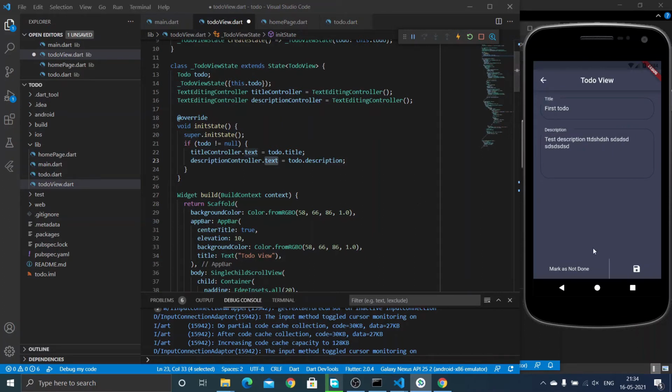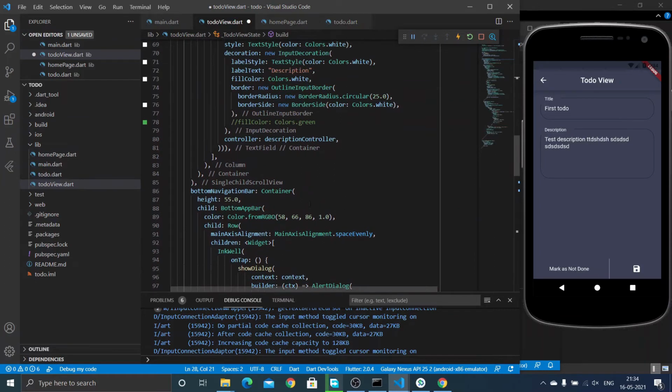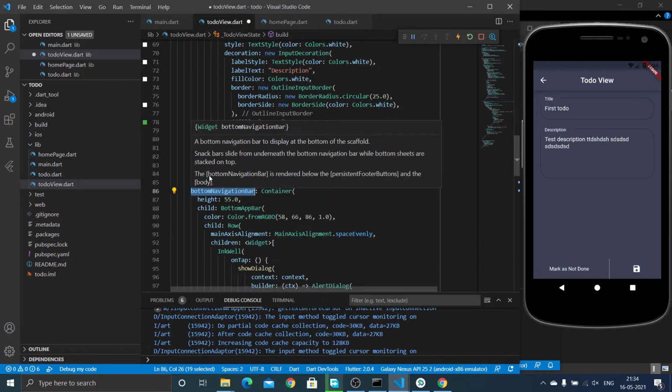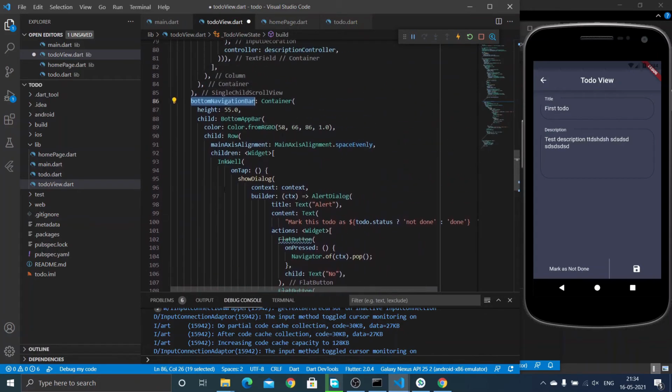That's the working. We can also have two buttons, a mark as done and a save button. We have implemented it in the bottom navigation bar option of the scaffold. It is also included in the scaffold part. The whole part that is shown in the screen, it is the bottom navigation bar part. Inside that, we will be using a container, and we have set the height as 55, and also we will be using a bottom app bar, and we have set the color for our widgets. It is a widget that is used to display the bottom navigation bar. These all things are predefined in Flutter. That's the benefits of Flutter.